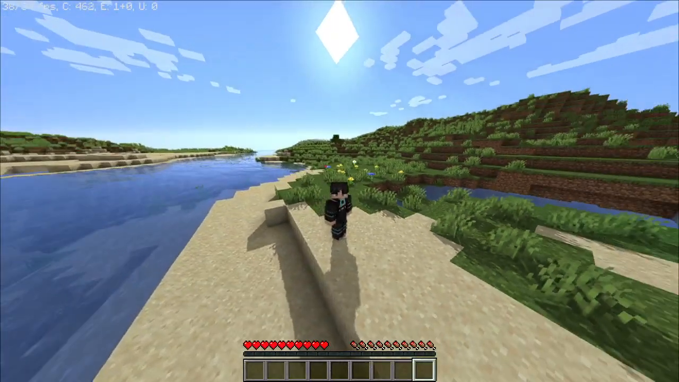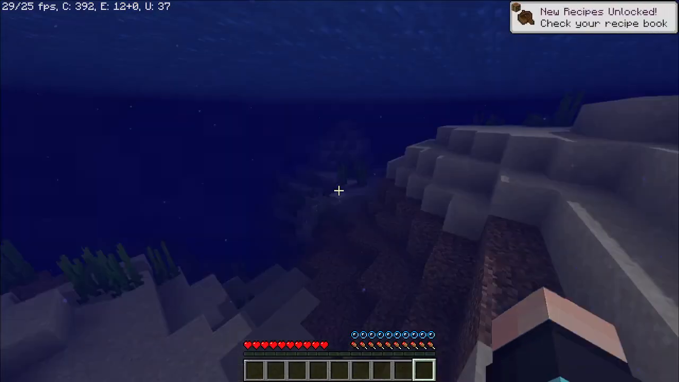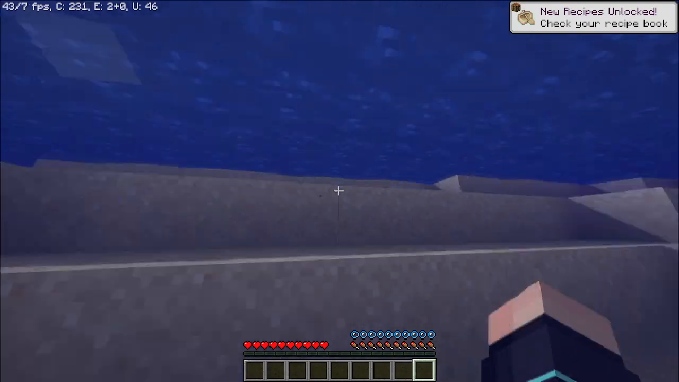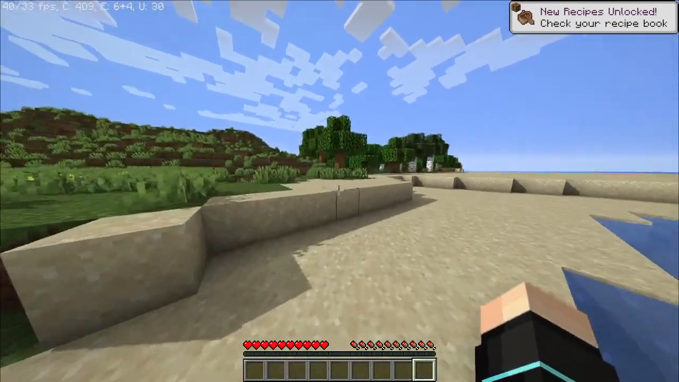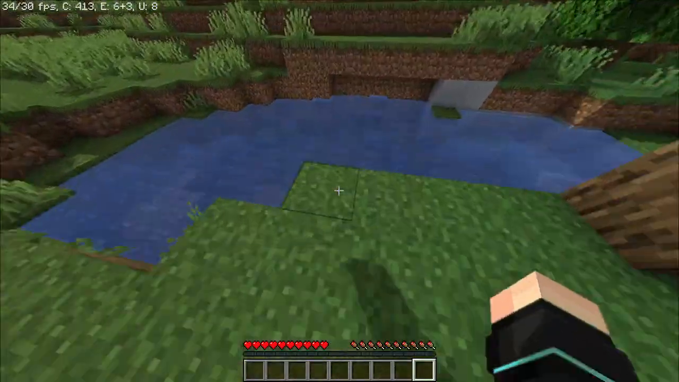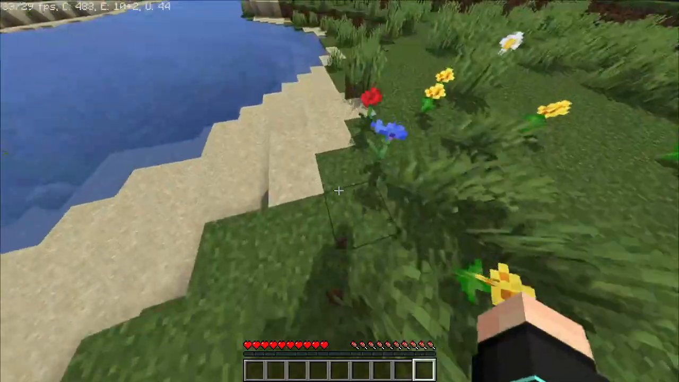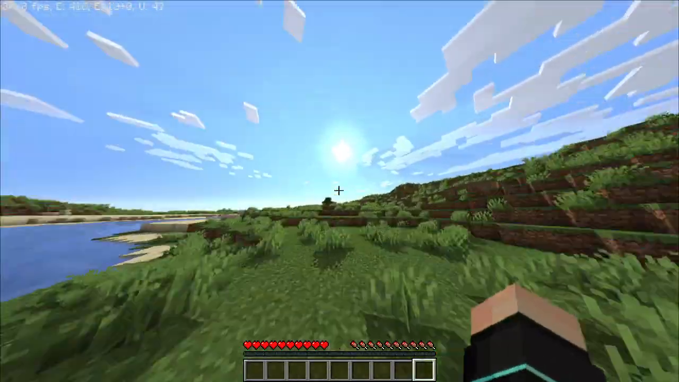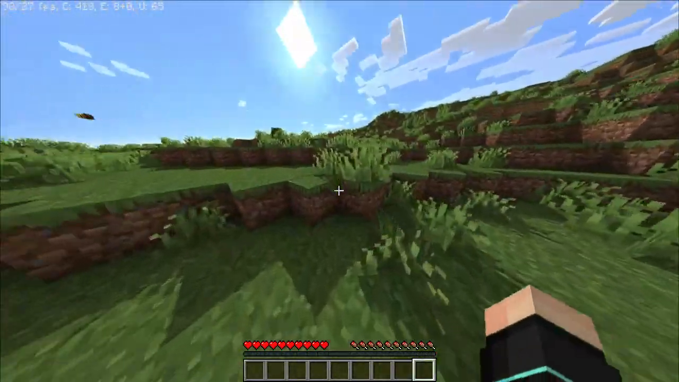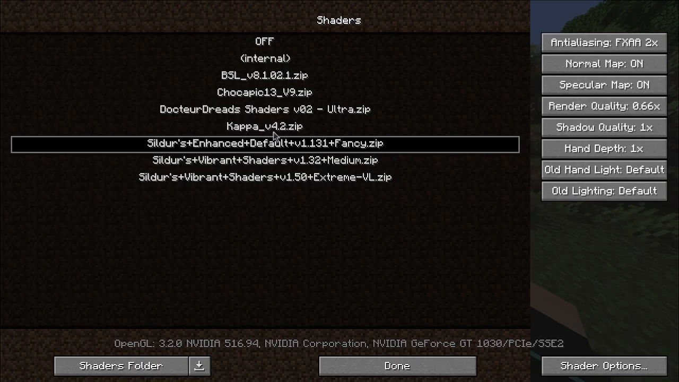Anyway, it gives you very good frames. However, it doesn't give you cool effects underwater. It doesn't really do much, this shader. It adds quite nice effects to the water, and it does add very, very nice shadows, but it doesn't really do that much. In fact, it's only called Enhanced Default for that reason.